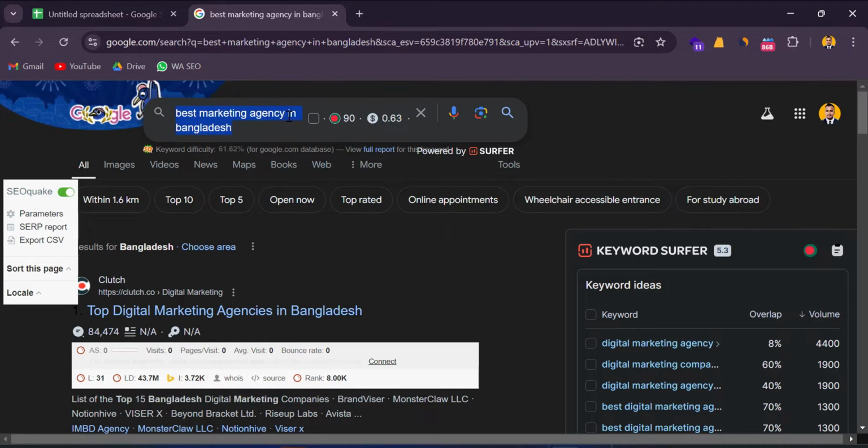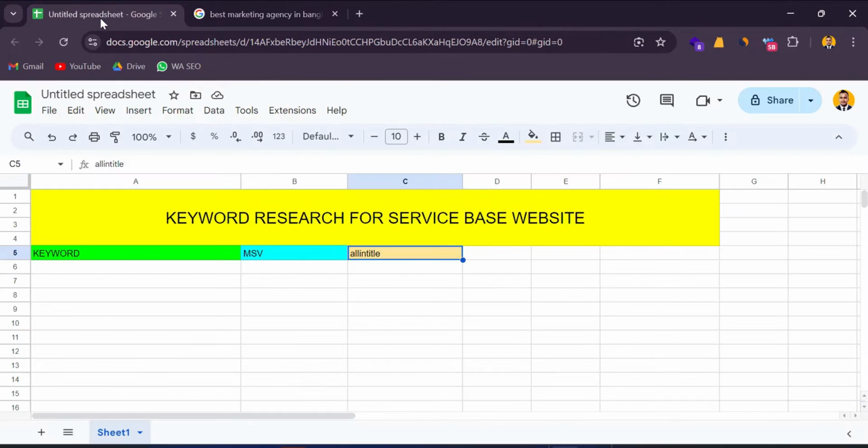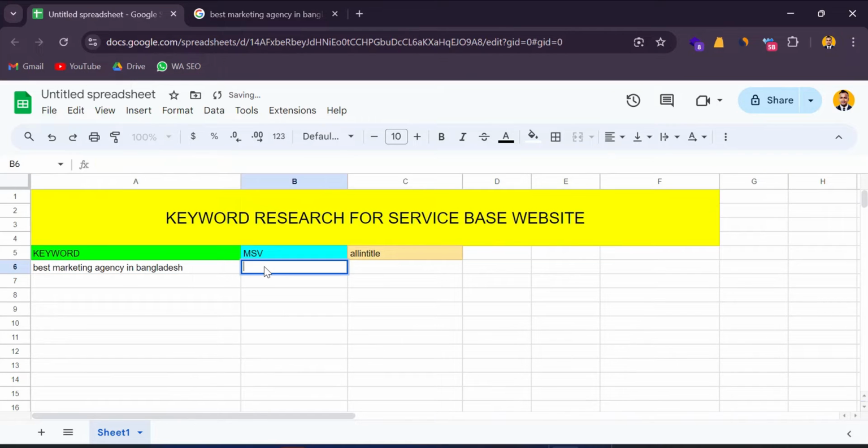So I want to pick this long tail keyword, and please make this sheet like this one: keyword, MSV, and allintitle. So I want to pick this one, and I want to put the MSV, that means monthly search volume. So okay, another one is allintitle. I want to explain everything after researching my keywords. So this is my first keyword.